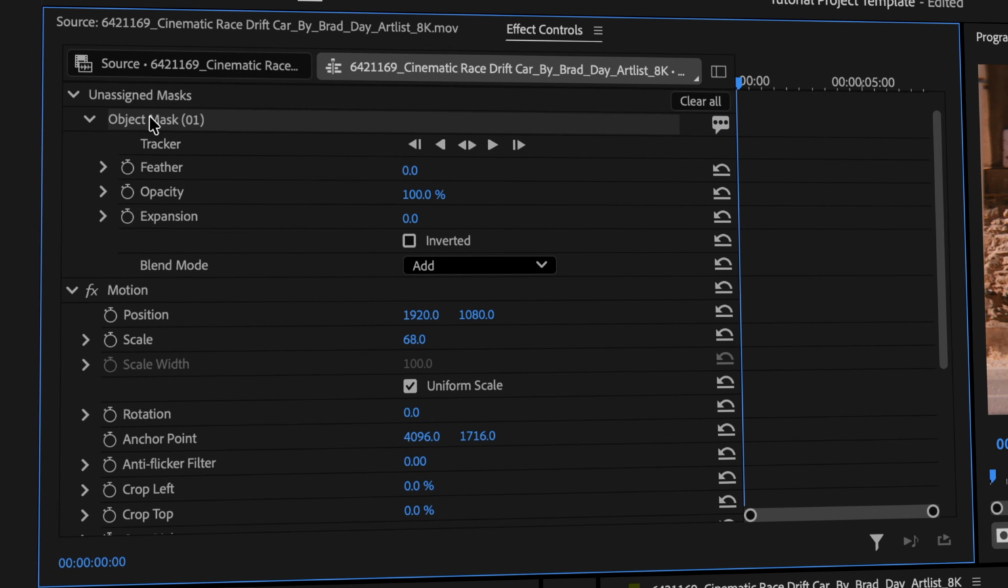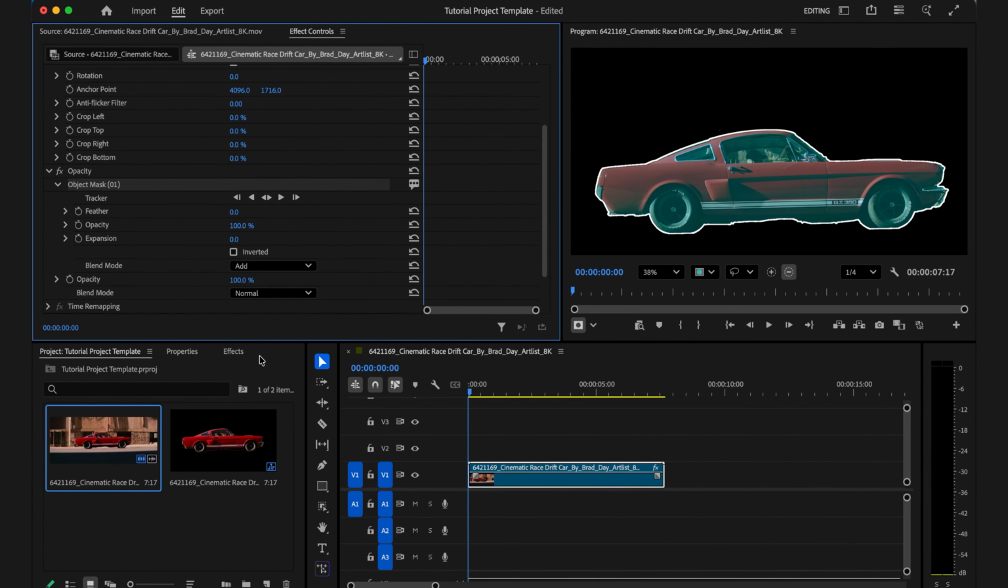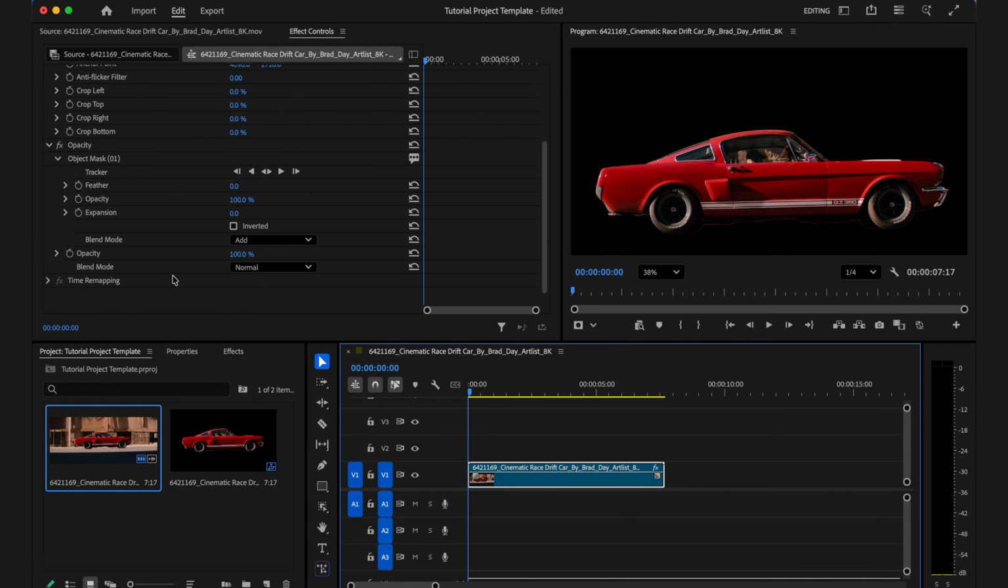So in our case, we want to click and hold the mask and drag it, as you can tell it's moving with us, down to opacity, drop it on there, and now, just like in the past, the mask is only showing what's inside of it, not outside of it. And of course, you can invert this and all that as you used to. But we want to keep it this way.